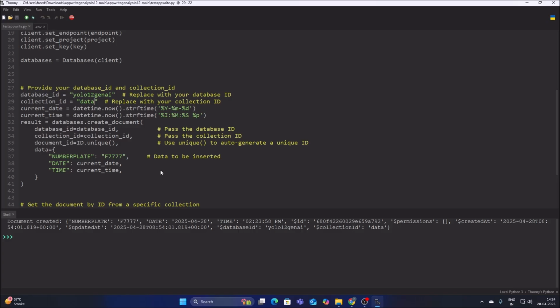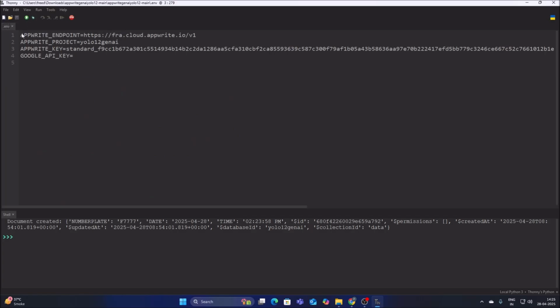Now we want to use our last session's code, where we are detecting the object, the vehicle, using YOLO12, and we will detect the color of the vehicle, the company name, and we have the track ID. So we will send all this information to Appwrite, the online cloud database server. For that, I will close this test Appwrite, and the .env file will remain the same, and we need the Google API key here. So let me open the Google API key website.